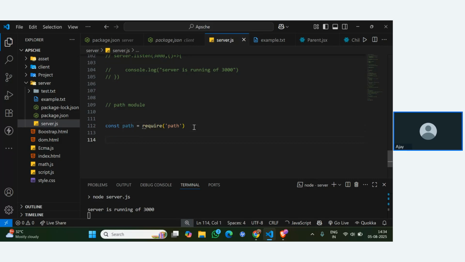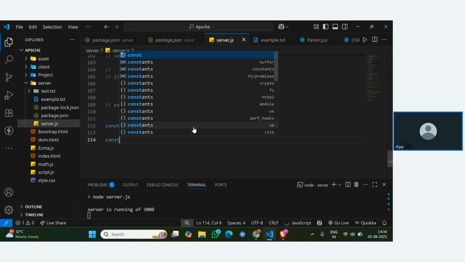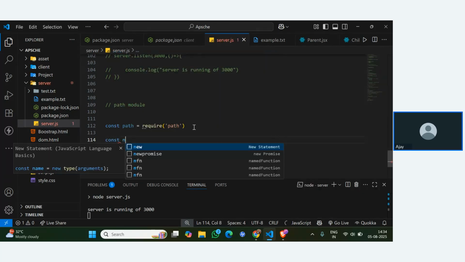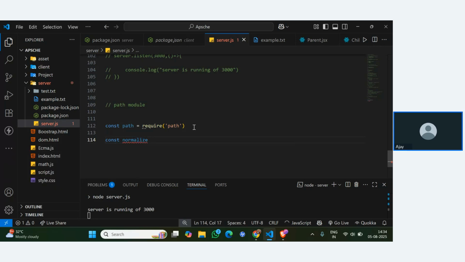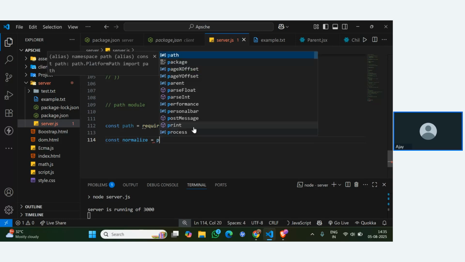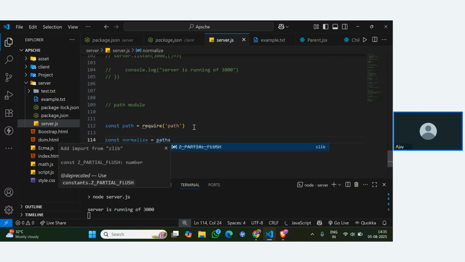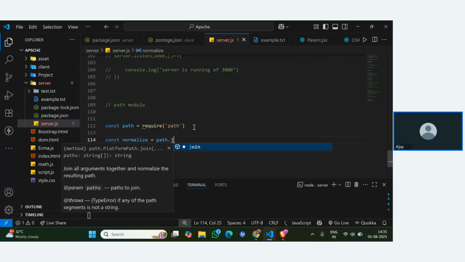Now here we have to normalize. We will normalize, so I will write const normalize equal to path dot join.